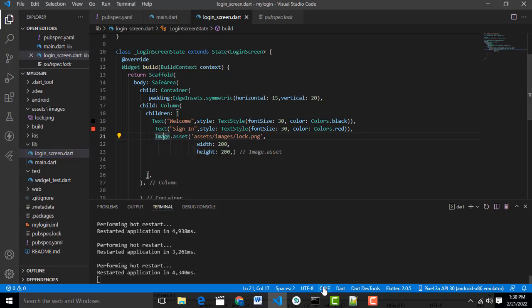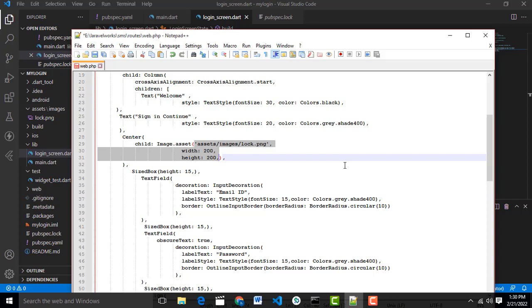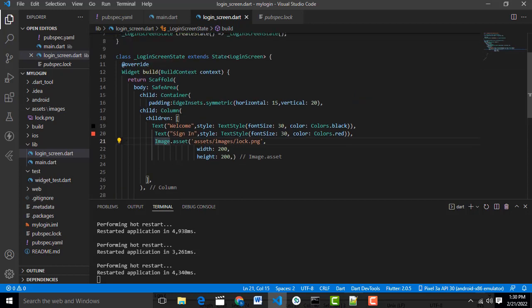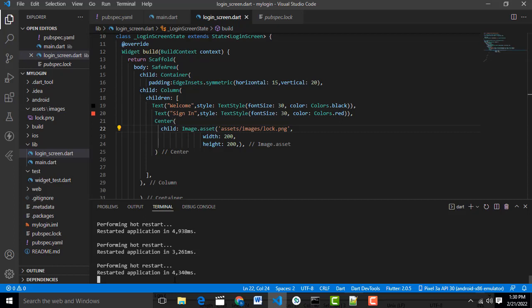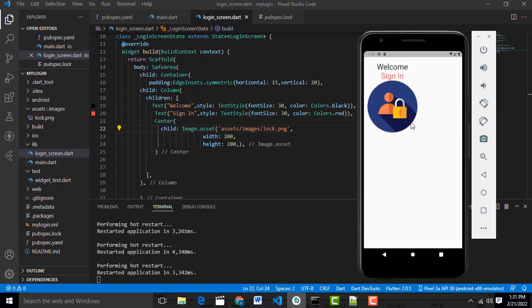After that, what we have to do is another thing, the text field. We have to add the text fields and all. Here with the images, I'm going to make it center screen. So you click here, wrap with center. You have to wrap with center. Again reload, and the image will become center screen. There is a widget called center. Okay, it will be center.